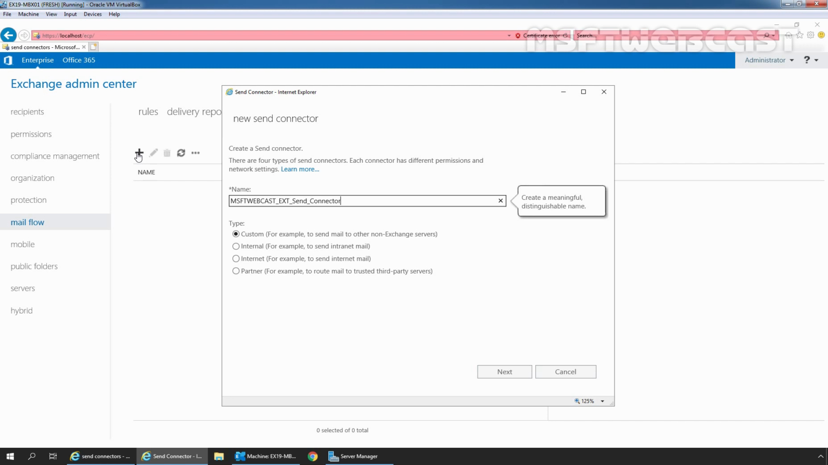The Custom option allows us to send email to other non-Exchange mail servers, and a brief description is also included with it. If you have an edge server in your environment and you want to route mail through the edge server, then select the Internal option, which is the second one. The Internet option will allow us to send emails to the external network, to the internet, and that is what we want to select in this demo. And again, I want to remind you to configure this option if you want to send emails to the internet directly from your mailbox server.